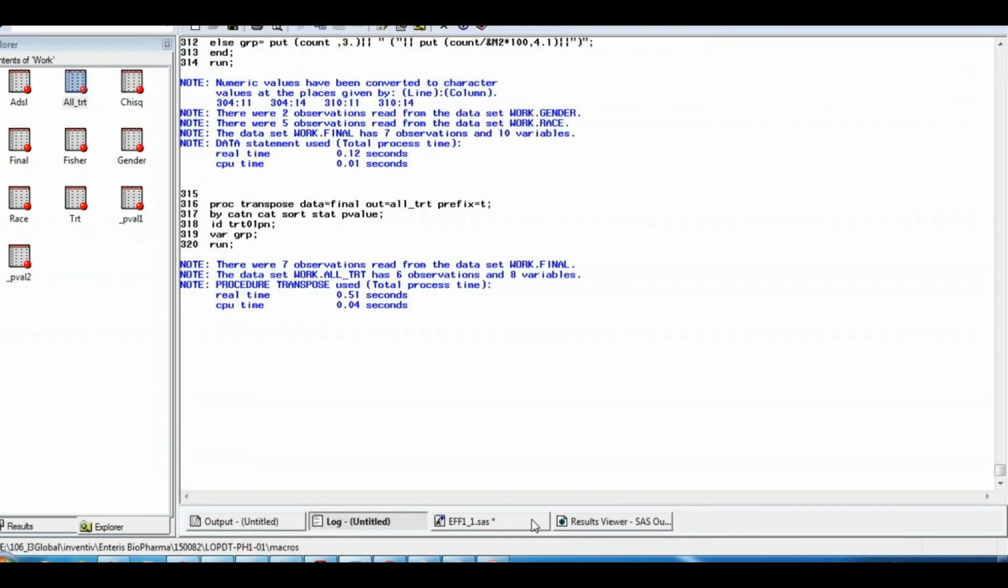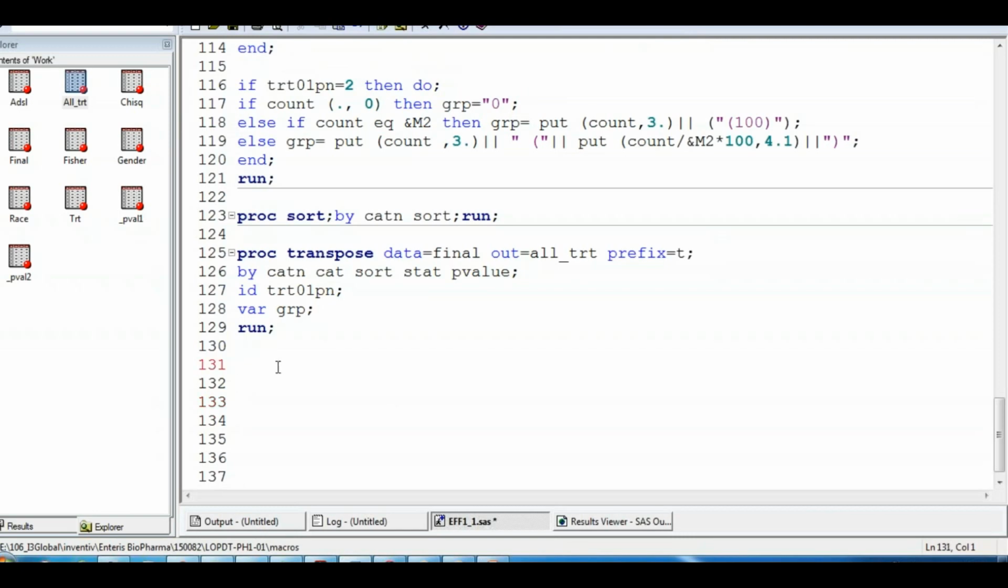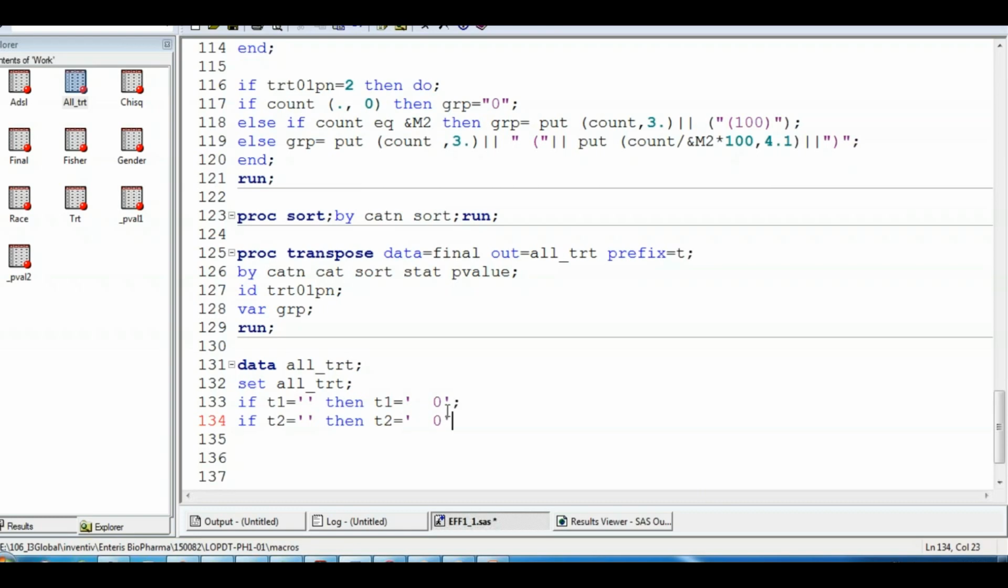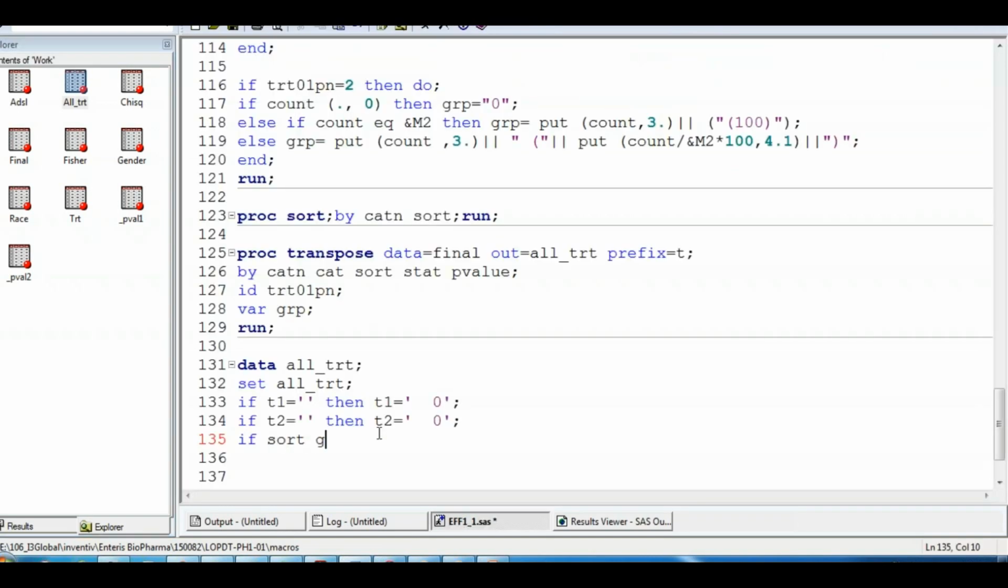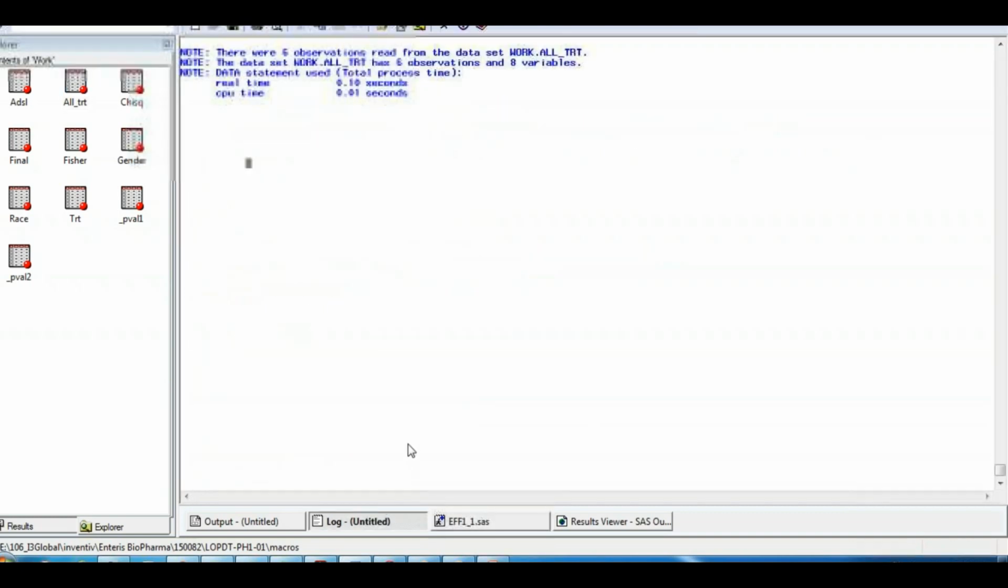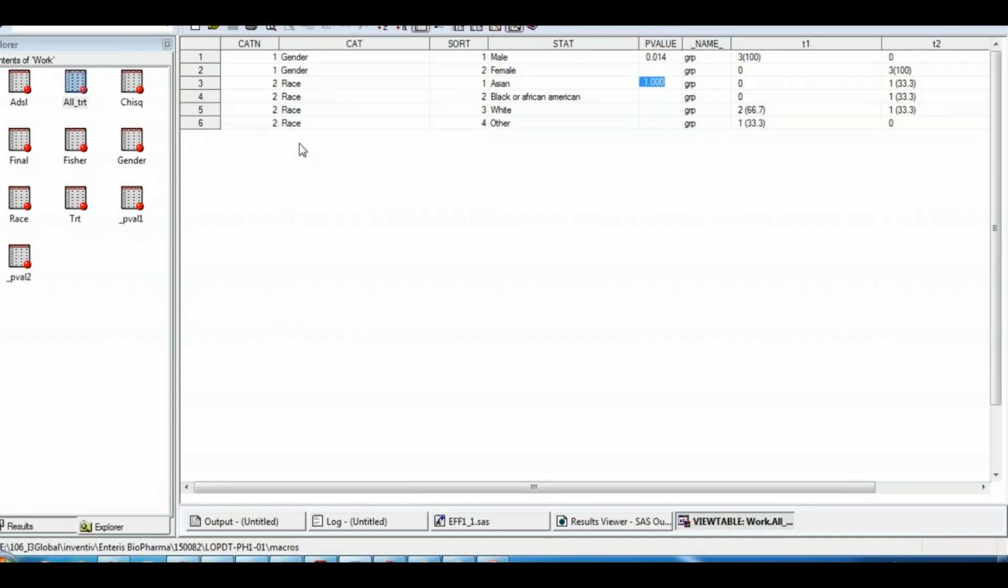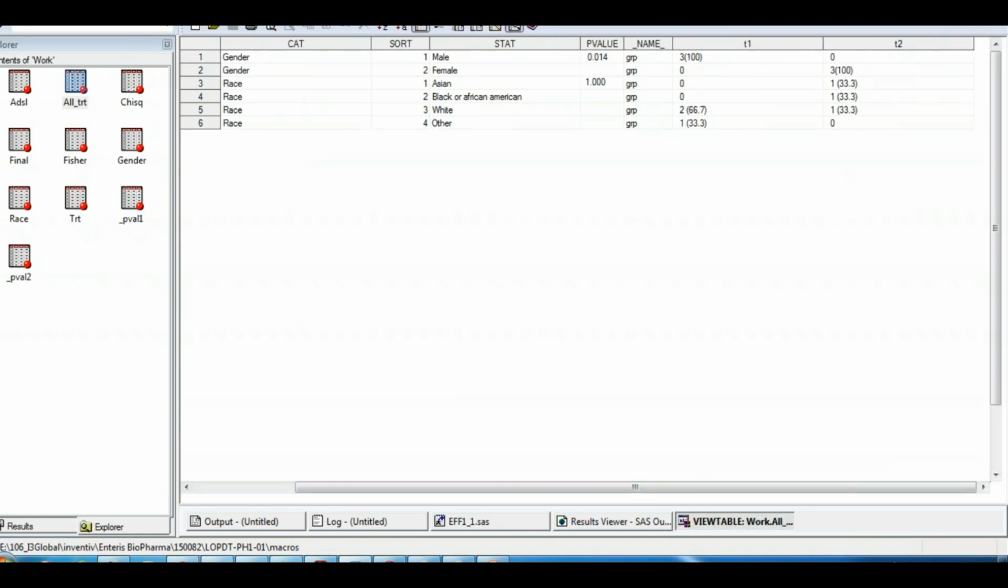Wherever missing was there, we can assign that as 0. So data all underscore trt, set all underscore trt. If t1 equal to missing, then t1 equal to 0. If t2 equal to missing, then t2 equal to 0. As well as for the p-value, we are not going to represent it in all rows, the first row is fine. So for that purpose, if sort greater than 1, then do p-value equal to missing. No need to represent it in all places, only one place is fine. So wherever the missings are there, we are replacing them with 0.